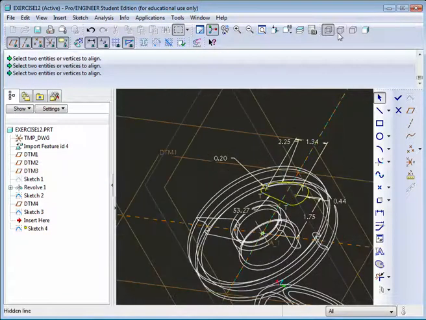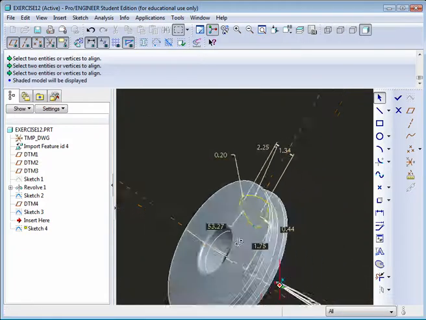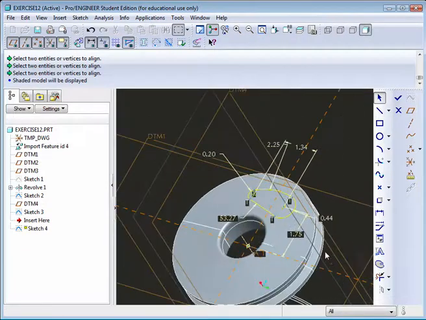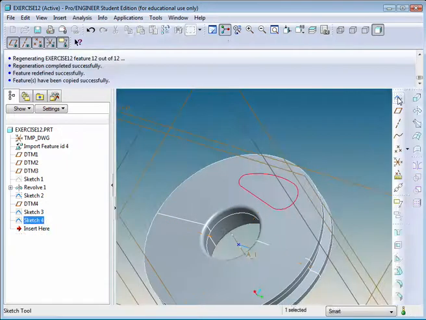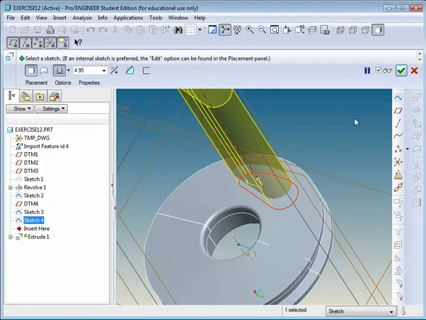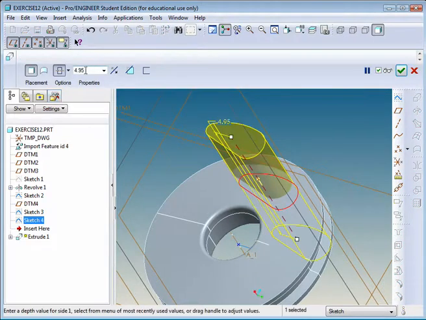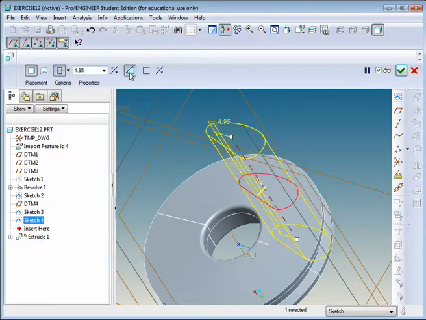And now we could shade this. And we could see our features in the center, or it's locked in at least. Now we're going to go ahead and hit Done, and we'll just extrude that and remove material in the process. So we'll go to Extrude. We'll select mid-plane, make sure it's at least 5 inches, and then select the remove tool. Hit done.